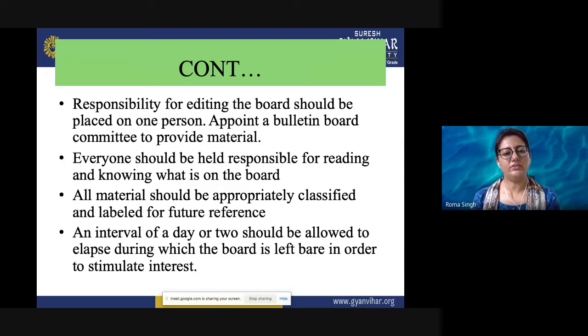All material should be appropriately classified and labeled for future reference. So whenever you take material off the bulletin board, it should be kept in storage, well prepared and appropriately classified and labeled, so that it can be used for future reference also.